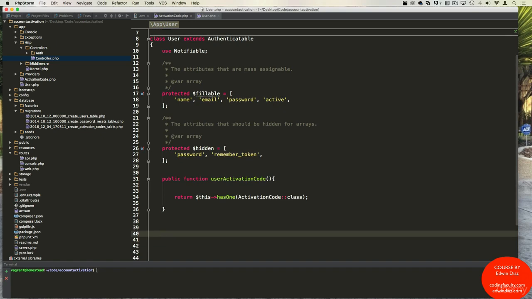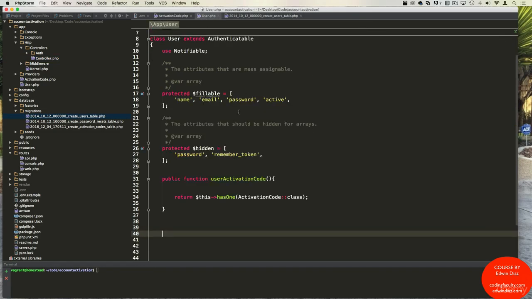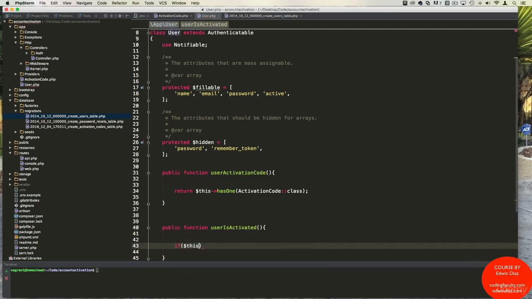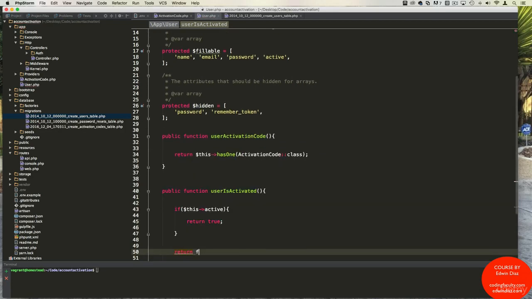What else do we need in this model? Well, I want to create a little helper function just to detect if the user is active. Right now, if you go to the users table, you can see that we have an active column here, and we set that to default. So this is what's going to let us know if the user is active, but we need some type of hook into that. The best way to do this is to create this helper function. It's just cleaner. You can do it other ways, but let's call this user is activated. If this is active, let's return true here, and otherwise we can return false.